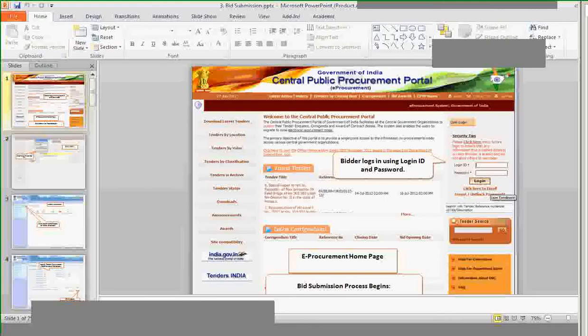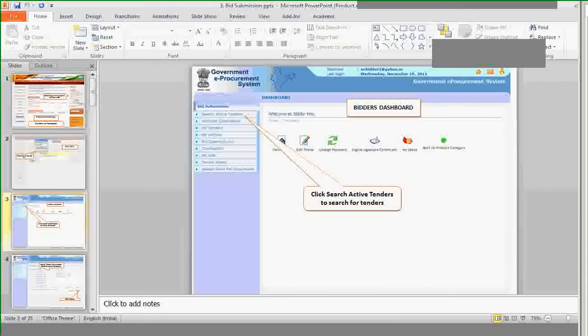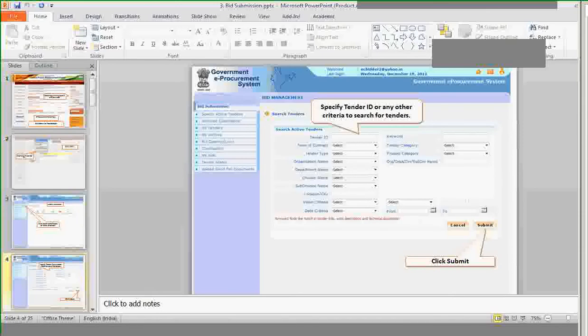Tender status, it will let you see the status in which the various tenders are. Upload shortfall documents. It enables the bidder to upload the documents asked by the tender inviting authority during the technical evaluation. By clicking on view profile, he can view the profile information and he can edit it as well by clicking on edit profile.